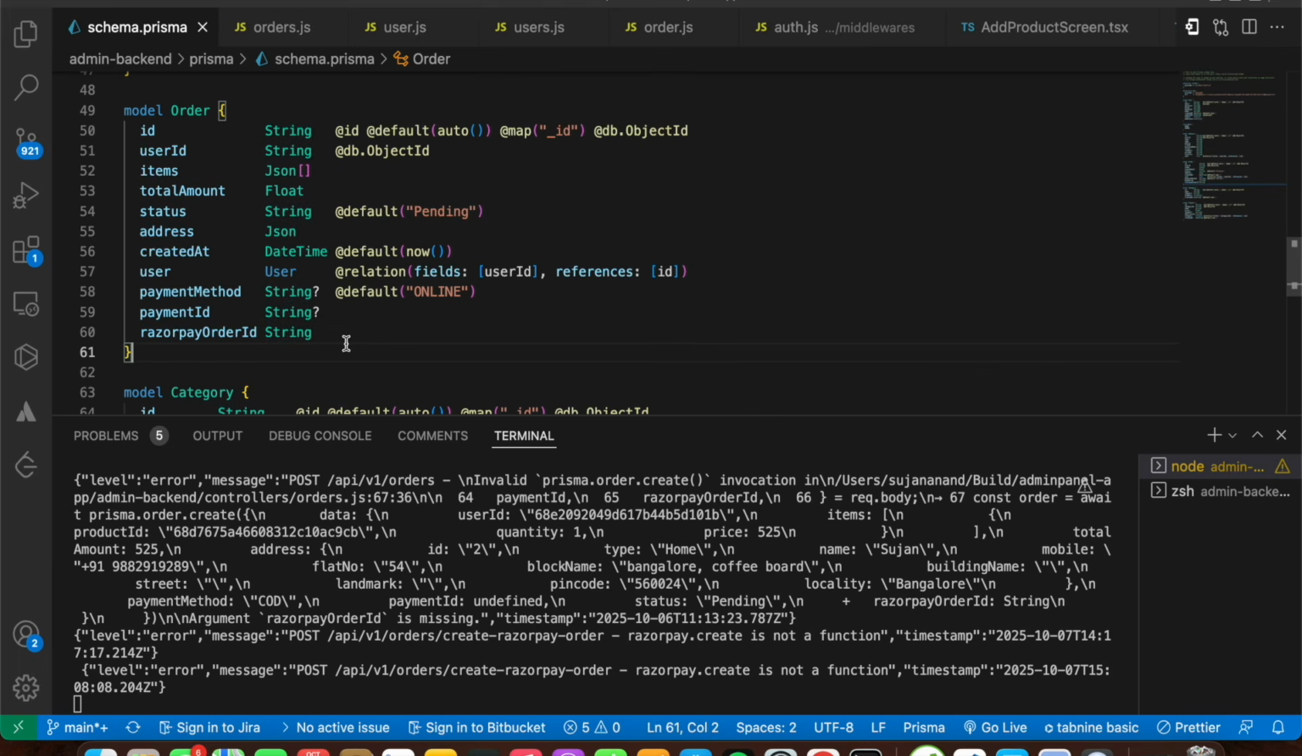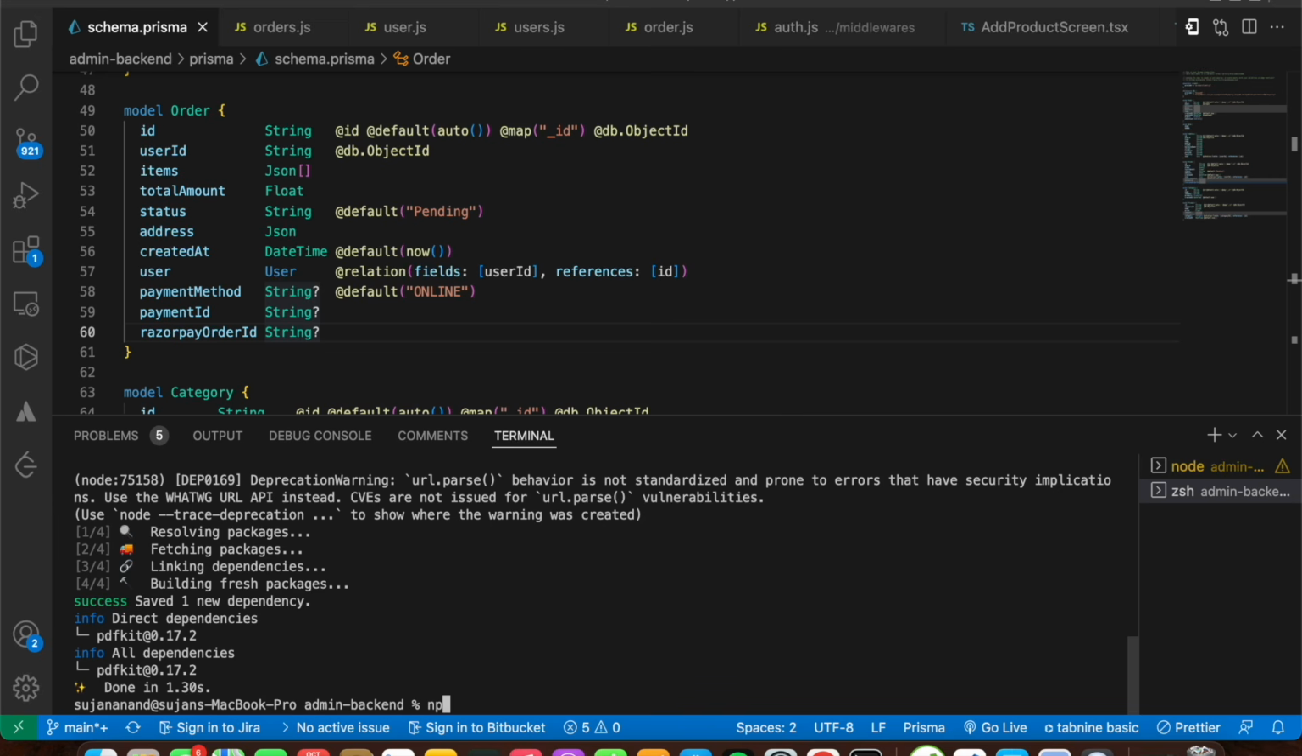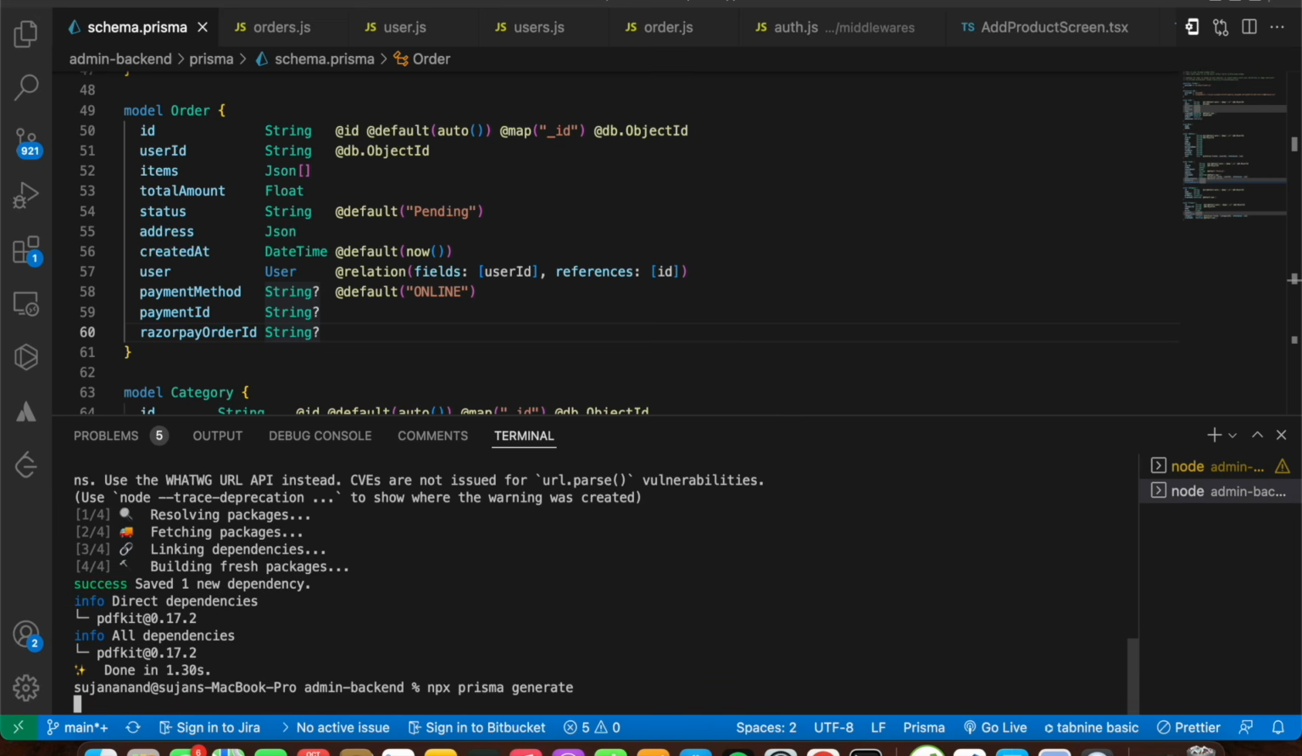So let's make sure we have this optional. Okay. So whether it is COD, it should work, and whether it's Razorpay Payment Gateway, it should also work, because for COD obviously this should not be present, and for Razorpay Payment Gateway, even though this is optional, we can pass in the value. So that's pretty good. Okay, so make this change, and we also need to do npx prisma generate again. So make sure you're in the backend folder. I'm going to say npx prisma generate, enter.